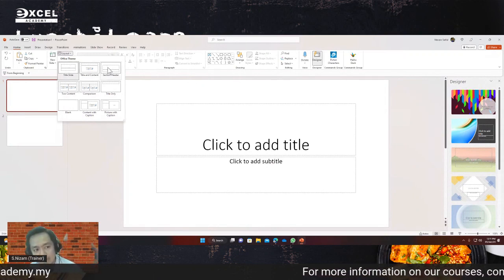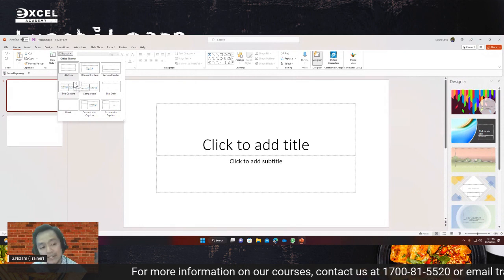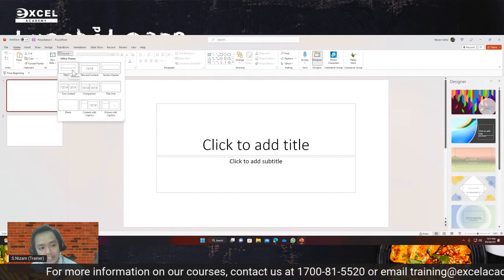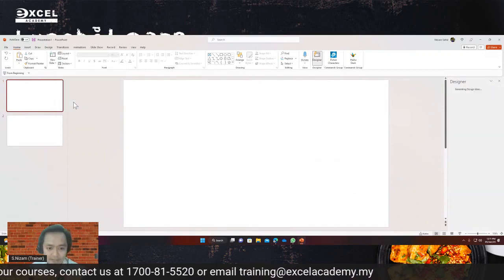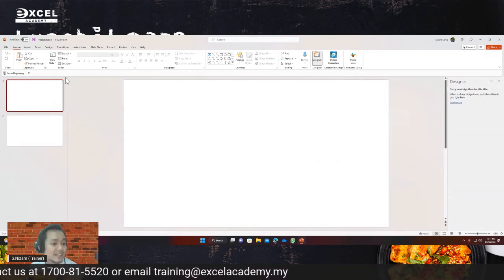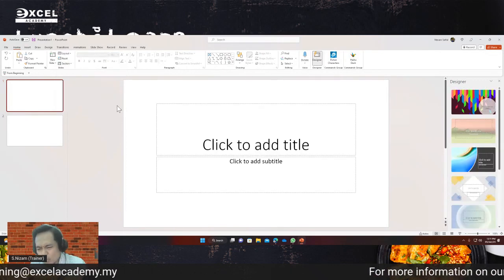If you count the layouts, I have around nine layouts here, and each layout has its own purpose. If I choose blank, it becomes blank. This is how we can design the slides. But I have nine layouts, so what does that mean?